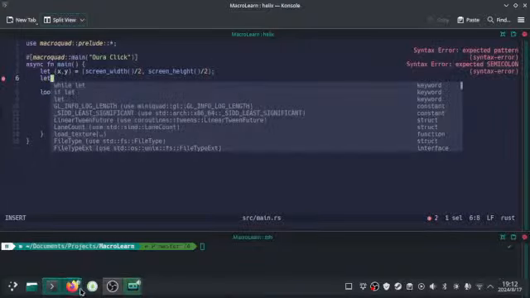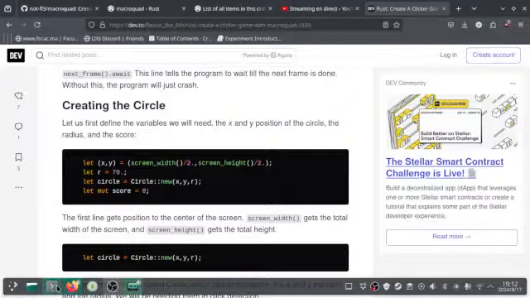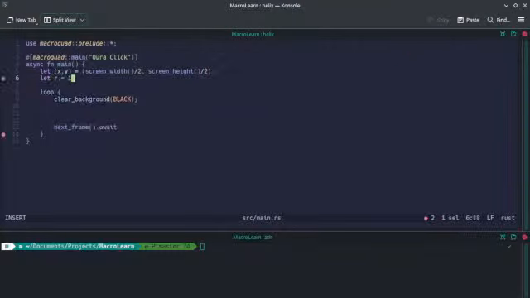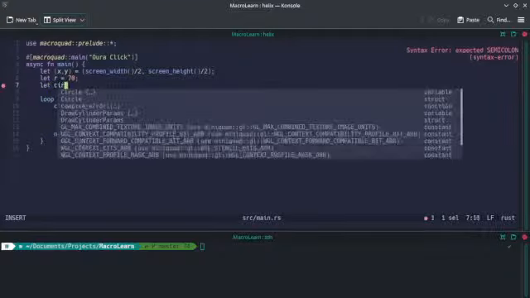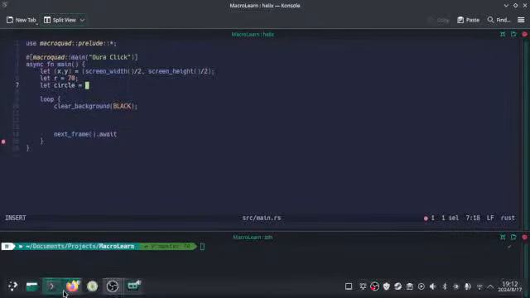I'm gonna create a let for the radius, I guess, and this is the circle, and the score, yes, it's a mutable variable. So screen width, screen height, and some radius. 70. Let circle, I guess, is equal to new circle, I guess. Yes, circle new.